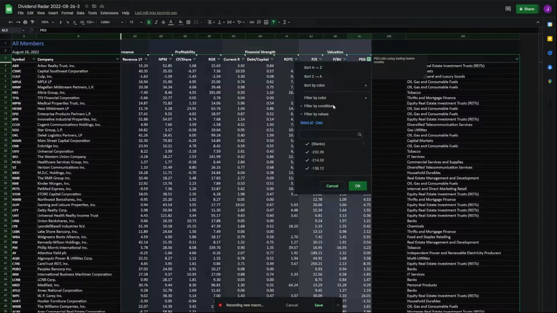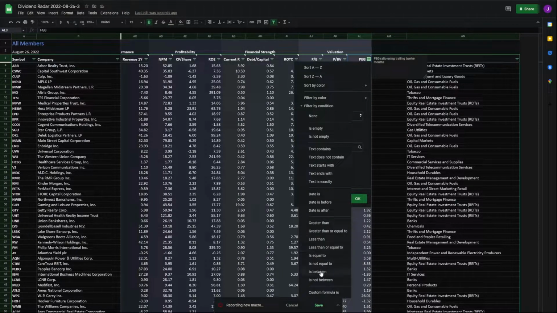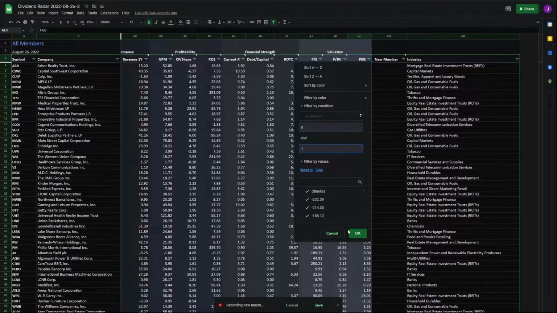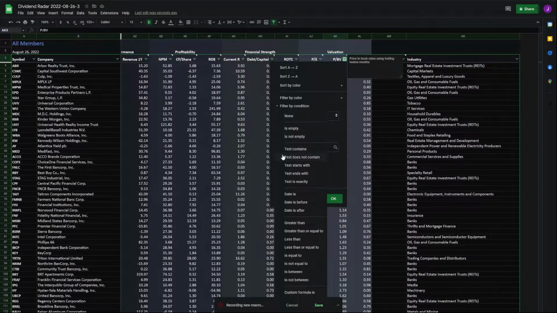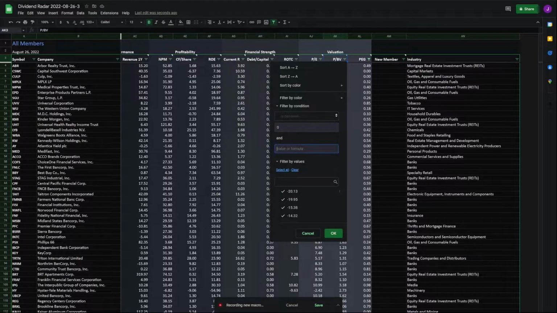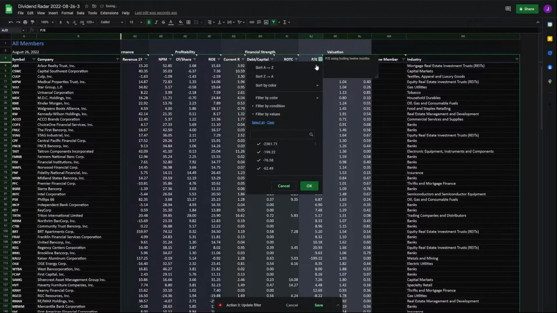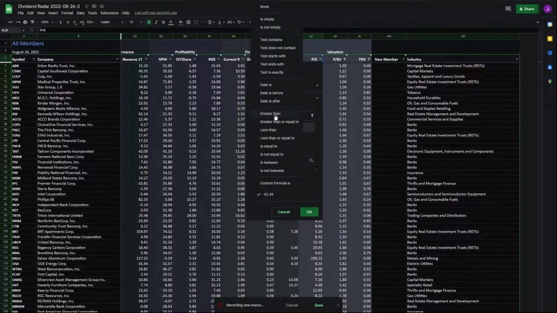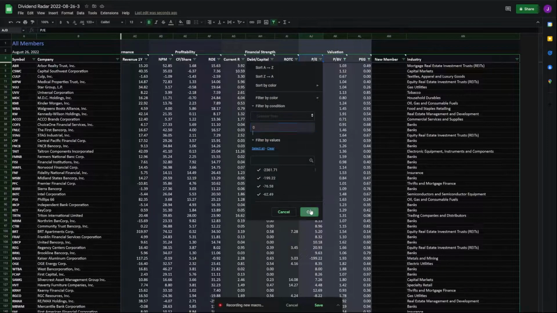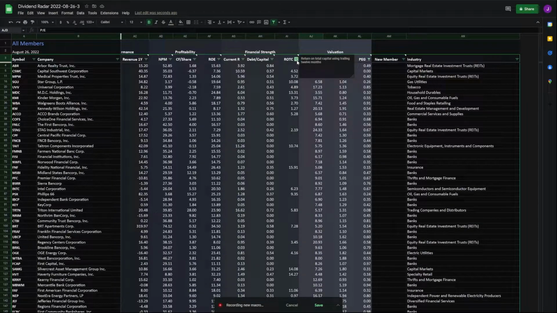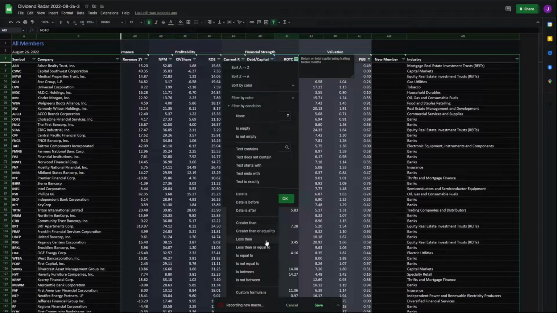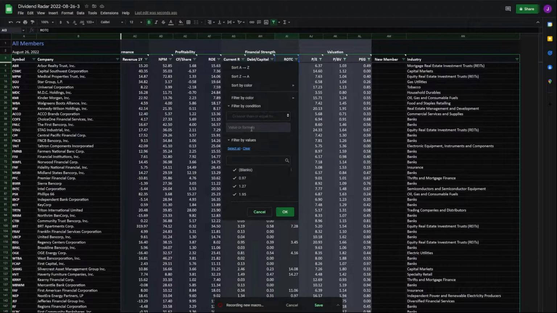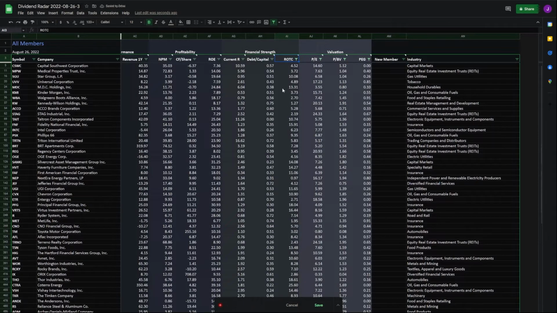So here with PEG, we'll go filter by condition, and we'll say is between 0 and 1. For price to book, Graham would say 1.5 or less, but for our purposes here, we're going to say is between 0 and 2. For our PE, filter by condition, and we'll say greater than 0. For our return on total capital, we're going to say greater than or equal to 0. That'll give us everything that has a return.